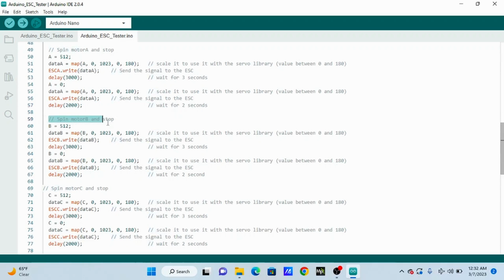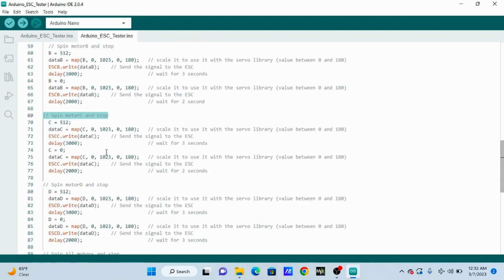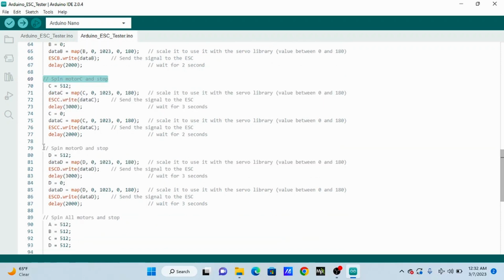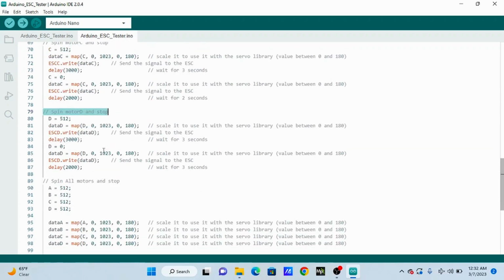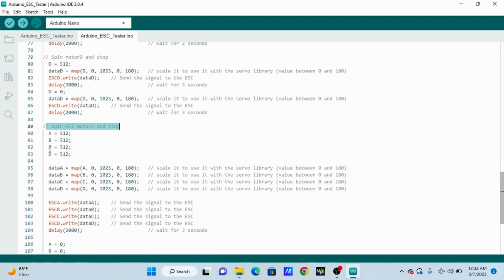We repeat the codes for motors B, C, and D. The last step is to run all the motors simultaneously. These are basically the same codes, we just copy them and run them at the same time.